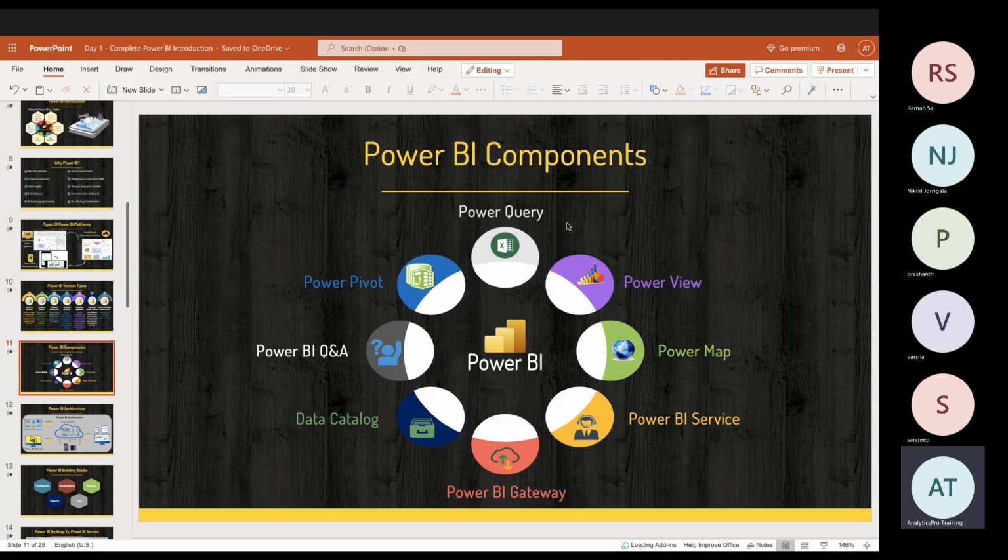And then Power Query. Not every data we receive is clean and clear, correct? We have to trim it. We have to change the data in such a way that the Power BI can read it, right? So you have to do some transformations on top of it. Now, how do you do some transformations? With the help of your Power Query.